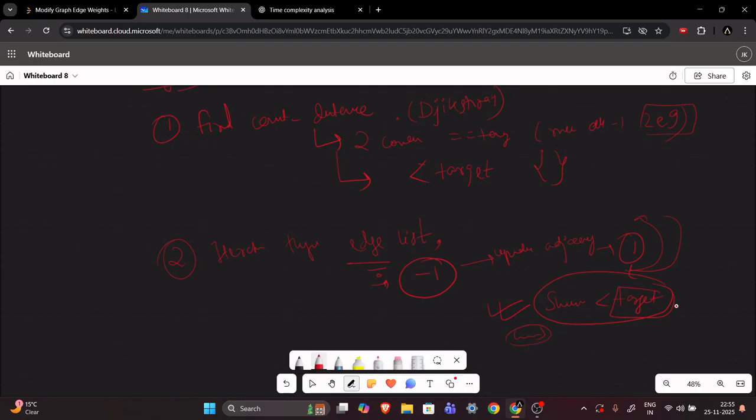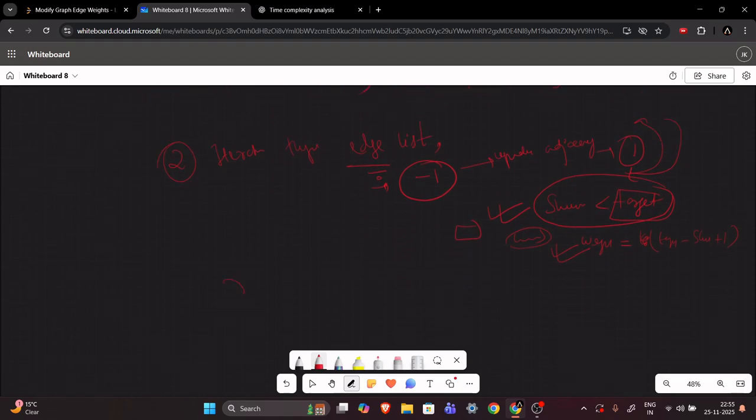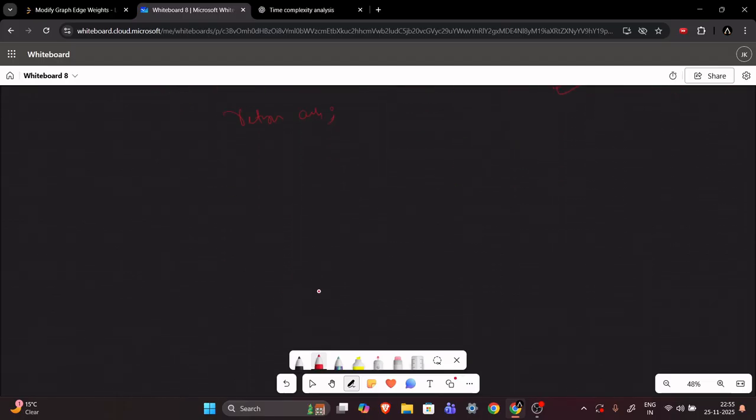But if it is less than the target, then all we need to do is change the edge weight to target minus current shortest path plus 1, and this would make the final weight whatever is required, and then return the answer adjacency list. I hope you understood. If not, I will run the algorithm one final time, because I think the question is a bit complex. So let's run it one final time.